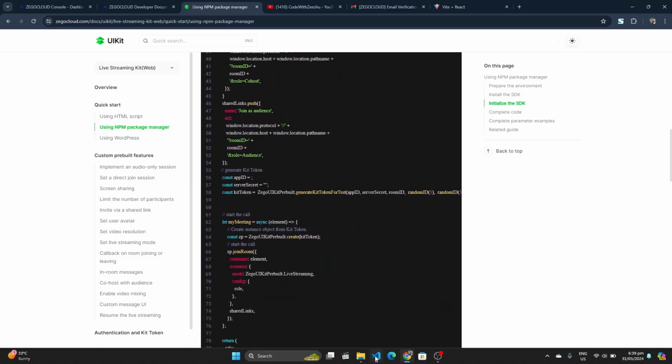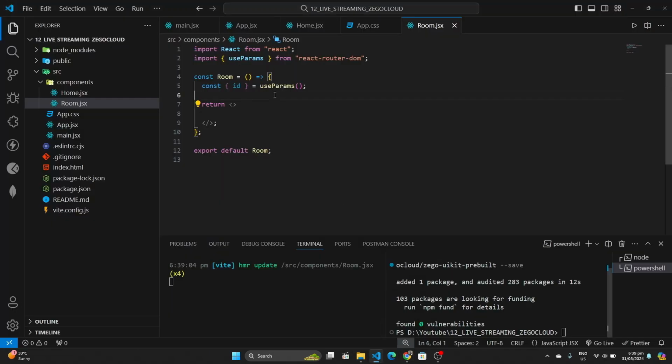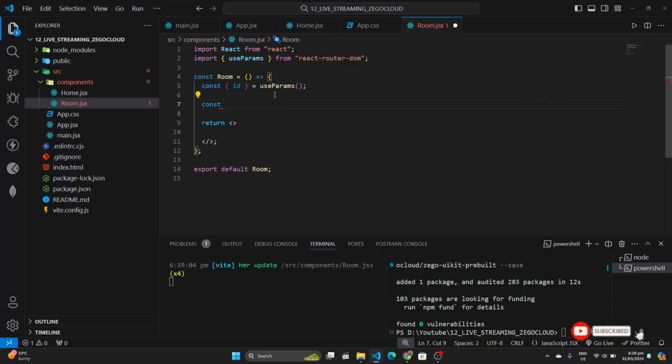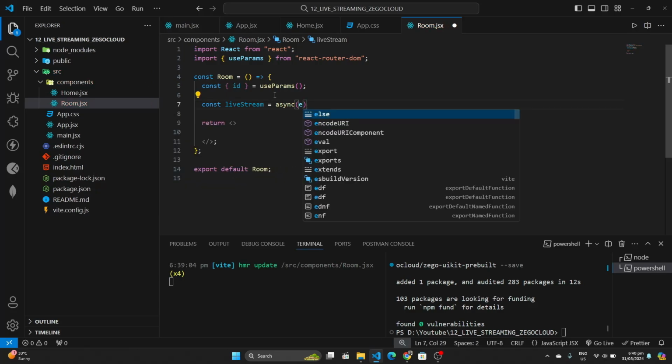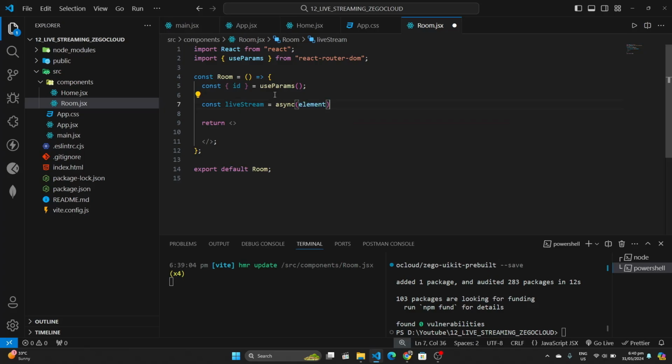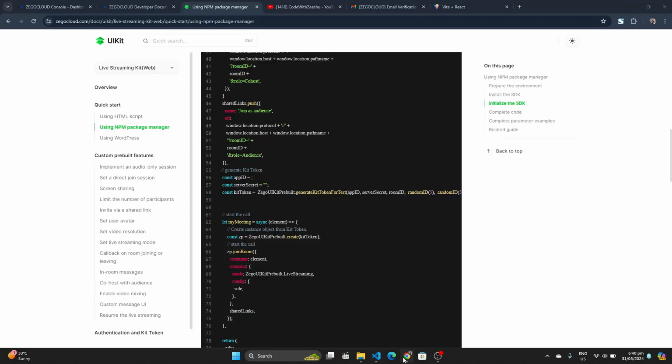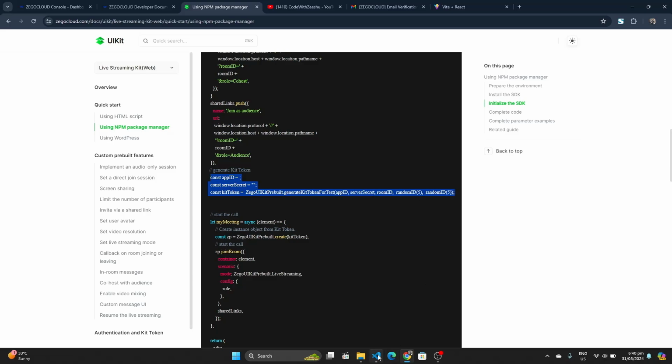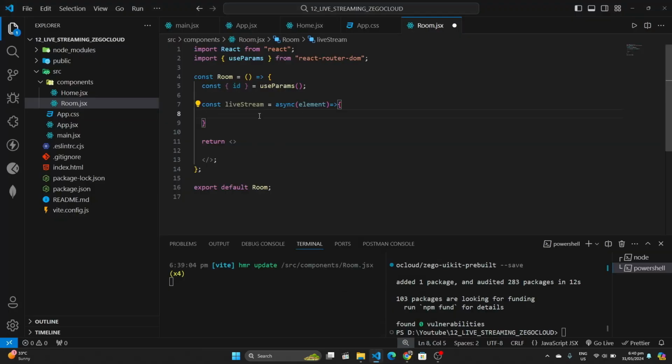Now just create a simple function like this one, const livestream is equal to async, and here element, you can write e, whatever you want. If you write this e, it won't affect your code. Okay, but I am going to write element. Okay, so after this, what do I want here? I want these things. As you can see, const appID, serverSecret and kitToken. Copy everything from here and come to your function, paste them here.